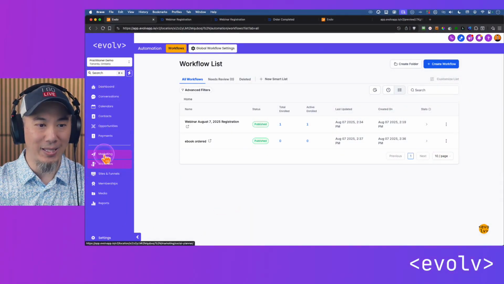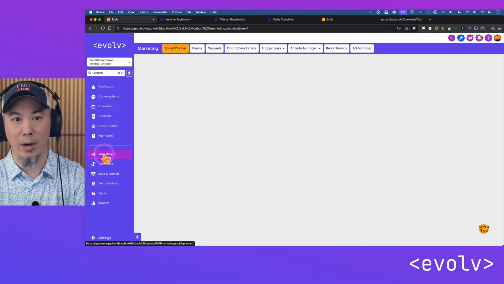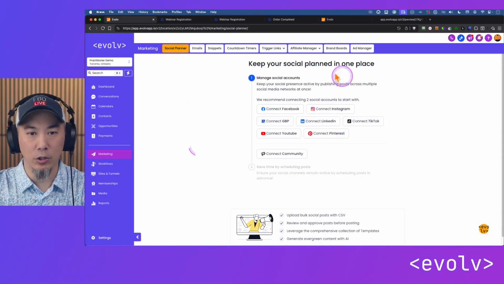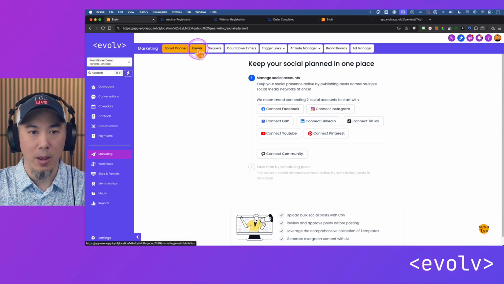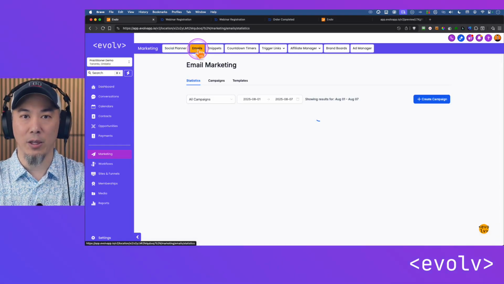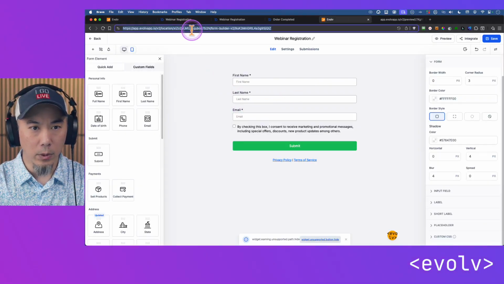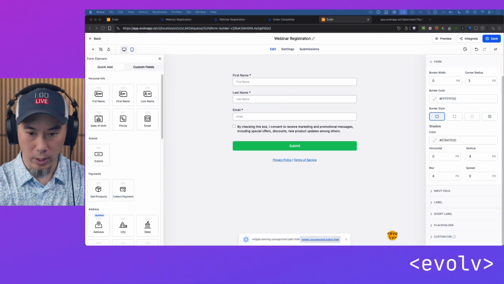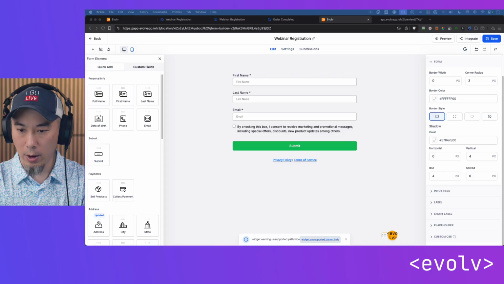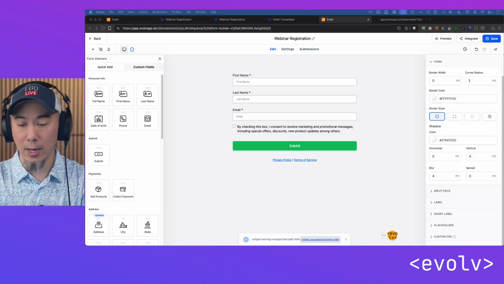So let's dive into that. Where you're going to find that is in the marketing section on the left panel. By default, it gets into your social planner, and we talked about that in the onboarding session, so I'm not going to go over that. What we're going to do is click on the emails box right here. I'm going to open up my own account and show you some of the email marketing messages that have gone out, because it'll give you some additional data and show you what that looks like.